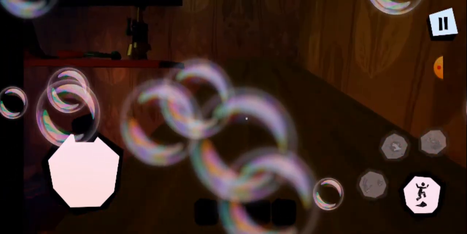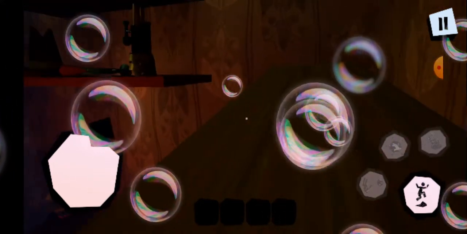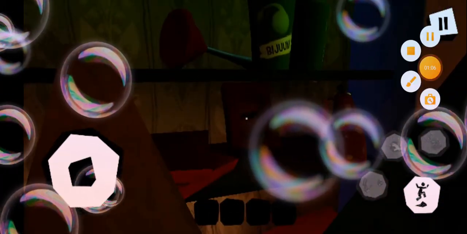So first, grab this and throw it over. Jump here, and anywhere else you saw, do the same thing that you do. I'll catch you up when I go to that spot.